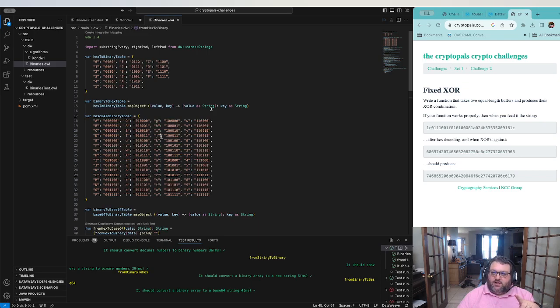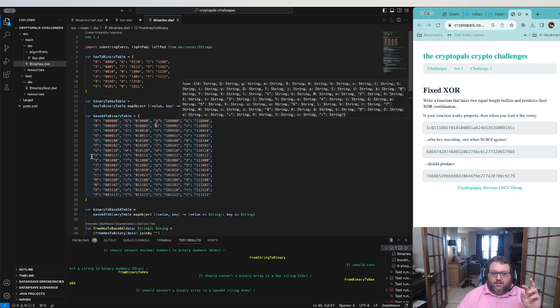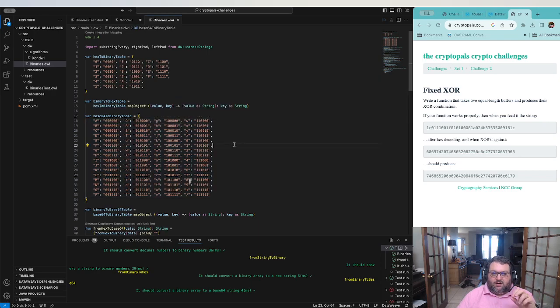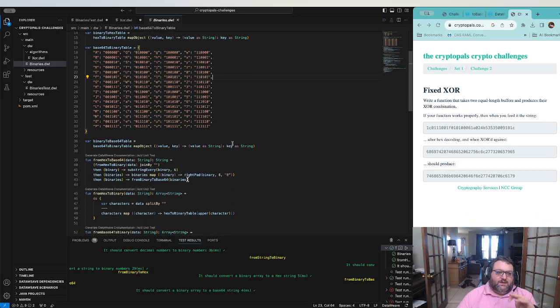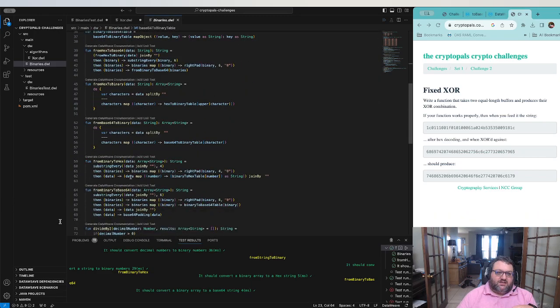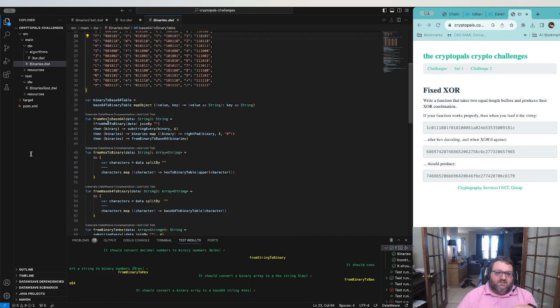DataWeave for converting between hexadecimal and binary, and hexadecimal, base 64, and binary and base 64. So that gave me a nice little from hex to base 64 function here. I'm going from hex to binary, taking that binary, formatting it for base 64, and then going from binary to base 64.